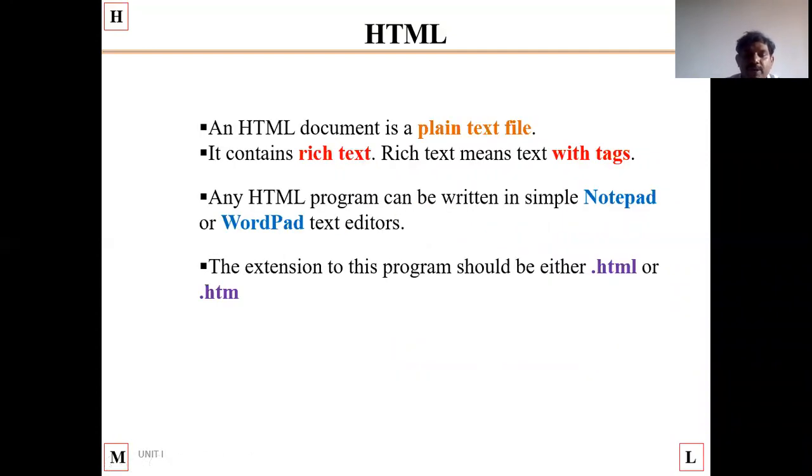An HTML document is a plain text file. Okay, plain text file means it consists of letters, plain text, A, B, C, D, F, like that. And it contains rich text. Rich text means text with tags.